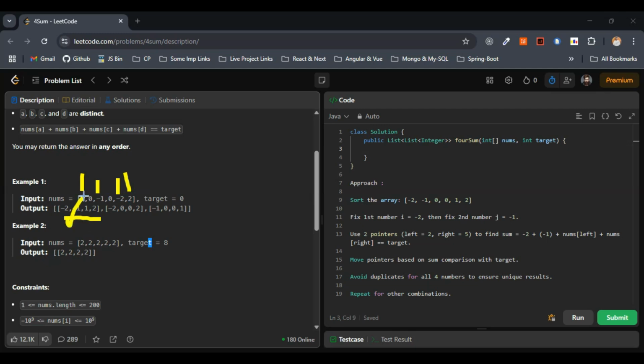This is fine. And -2, 0, 0, 2: so -2 and 2, and the other two numbers are 0. So this also works. And this one, -1, 0, 0, 1: basically -1 and 1, and 0, 0. The four numbers will lead to 0 as well. So these are the quadruplets that we need to consider and return in the form of output.